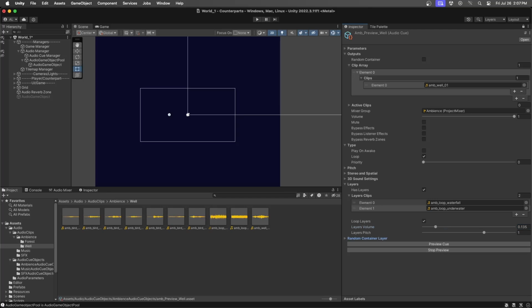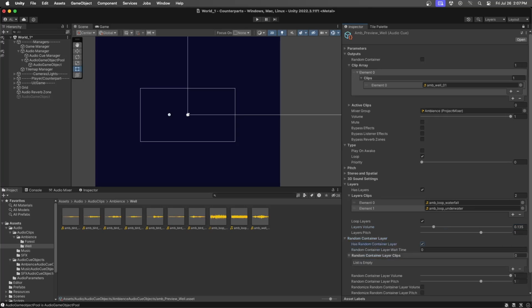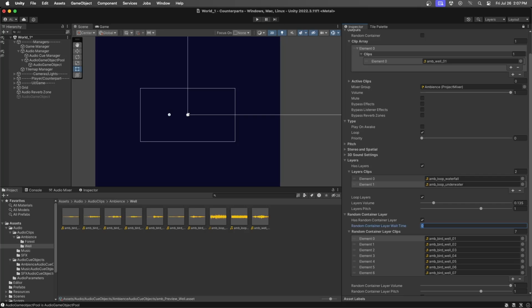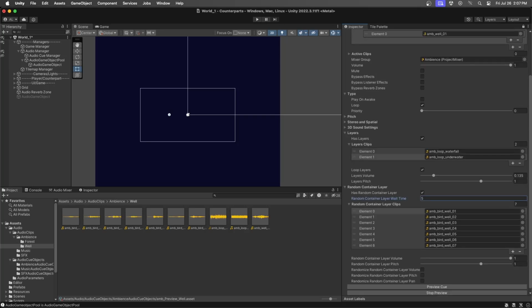I want to make sure that we've got some variety happening in this background, so next I'm going to add a random container layer. This lets the cue pick from a list of clips and plays one at random at a given interval, which I'll set to 5 seconds. I'll add a bit more variation to this by randomizing the panning, volume, and pitch of these cues.